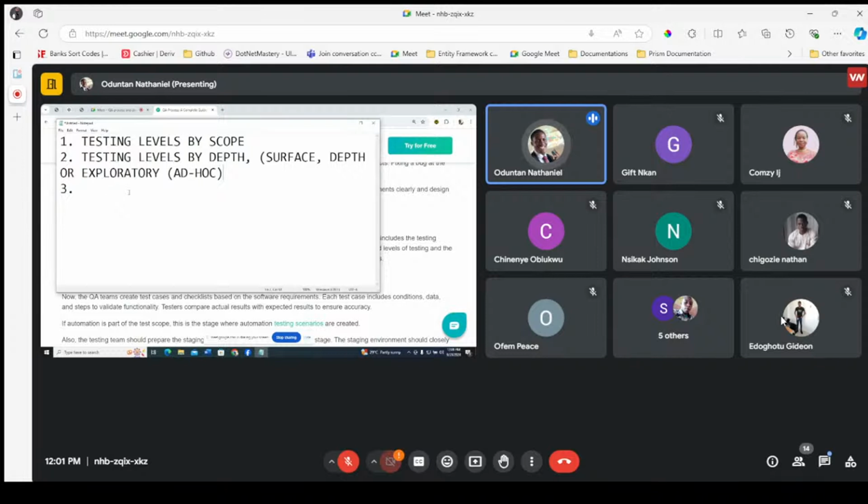What does ad hoc mean in that sentence? Ad hoc is when we say for a particular purpose. So we are testing for a particular purpose. That is testing by depth, or we say surface, or we say exploratory, which is also the same meaning as ad hoc.